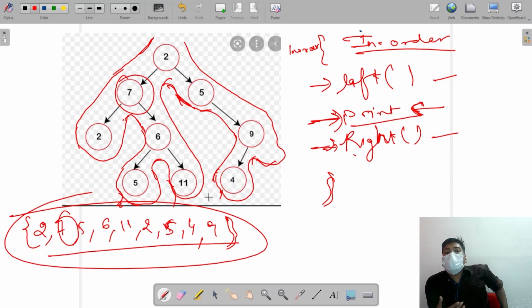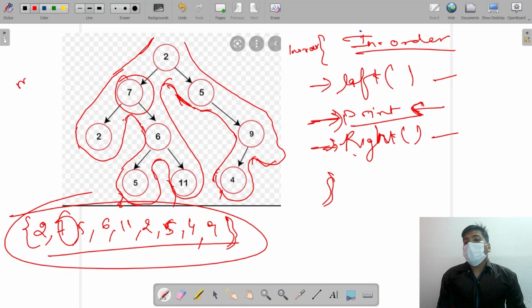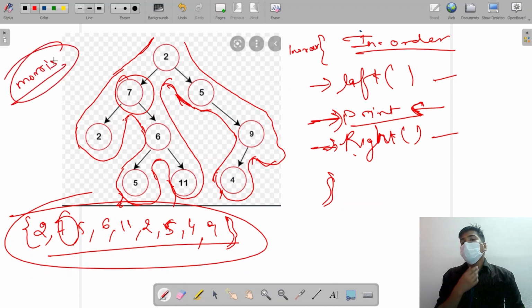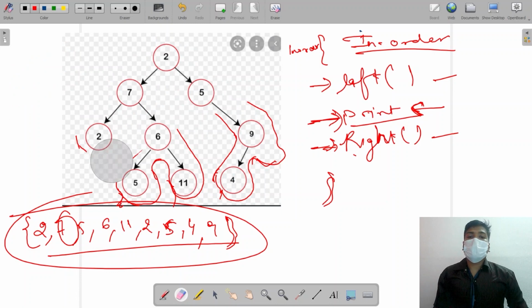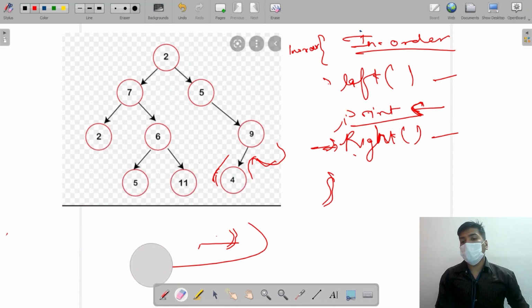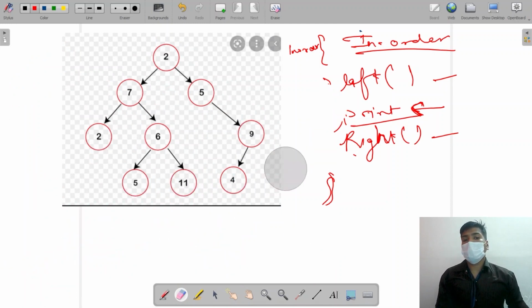But I cannot do this in this question, because in this question we are going to learn a new technique, that is Morris traversal. So what is this Morris traversal, and how is it useful, and why are we using this, as we have already learned the in-order traversal by recursion? Why is it important?